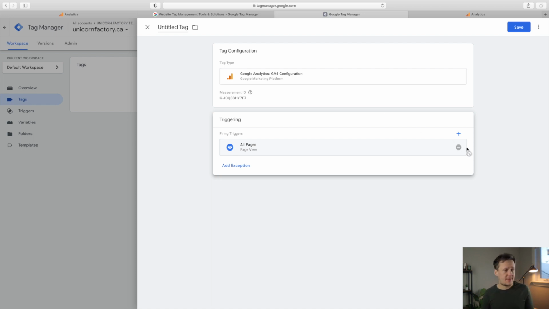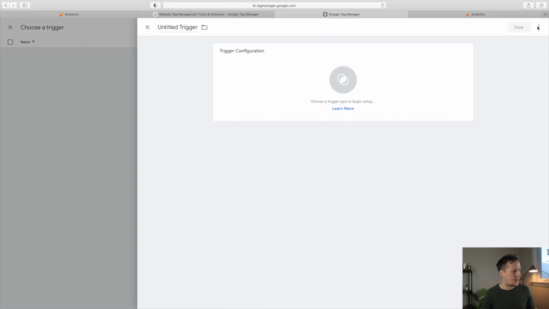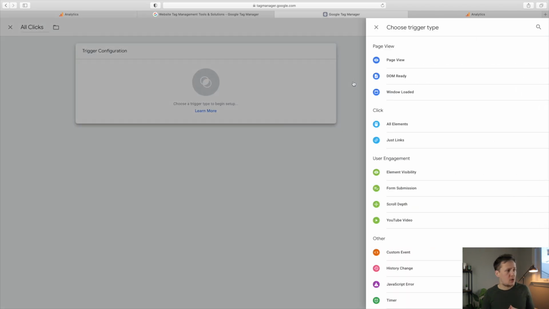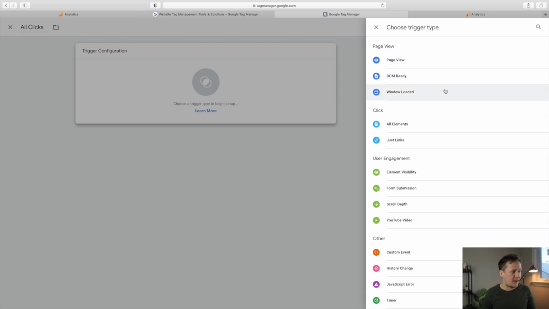Now another tag that might be useful to set up is to track all sorts of clicks on your website. If you want to add that, all you need to do is click on the trigger button, and then in the top right corner you'll see the plus button. Just click on that, and then in here you can configure your trigger. What I want to set up here is tracking all clicks. You can click into the setup tool and then scroll through all the different trigger types that are available to you.